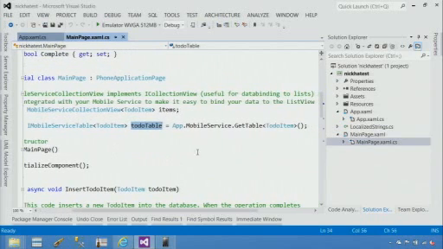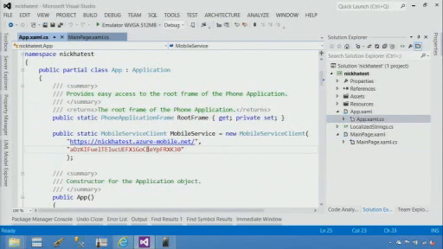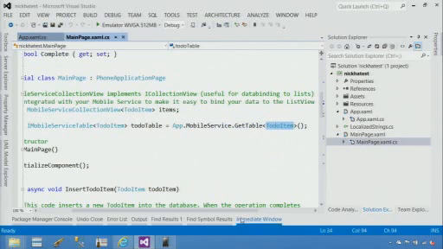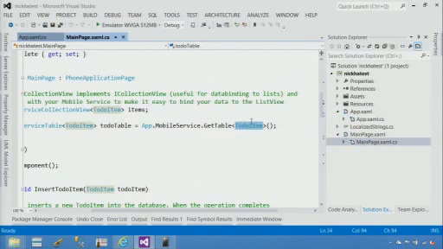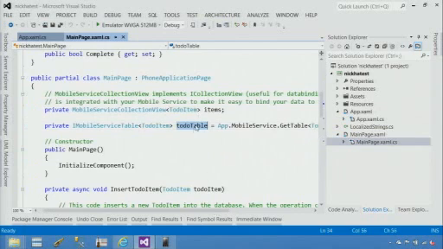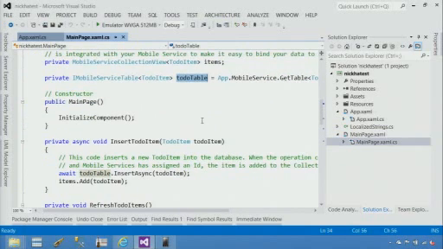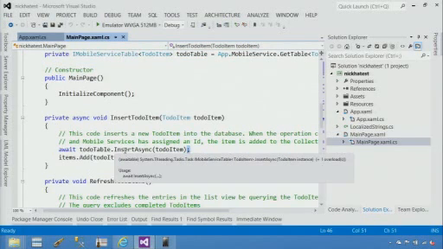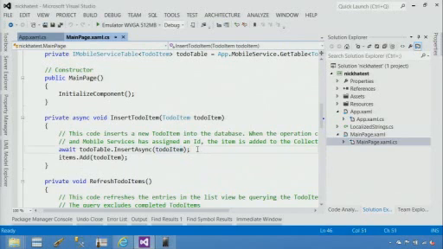To do that, we simply call into app.mobileservice, the instance that we just created back here, and we say get table, and we use this generic method and provide to-do item. If you had a different class name, you'd put that in there. Now we've got a handle to the to-do table. The next thing we need to do is to perform an insert. It now becomes very simple. We call to-do table, insert async, and we pass in the to-do item. So, one line of code to perform your insert.